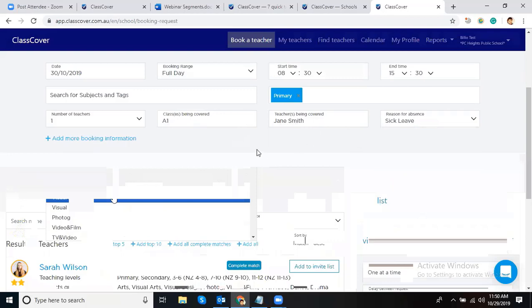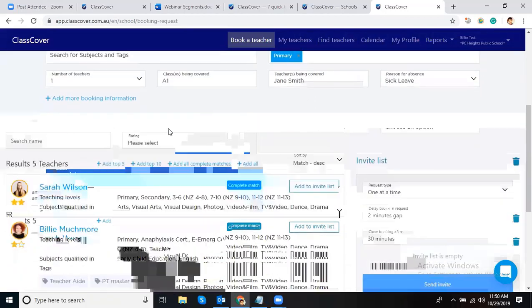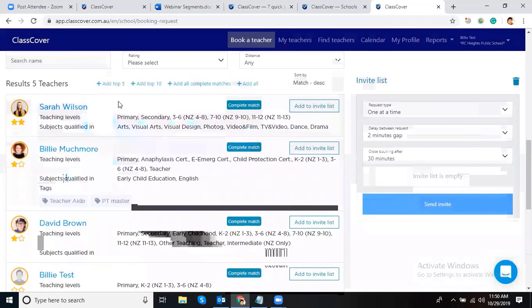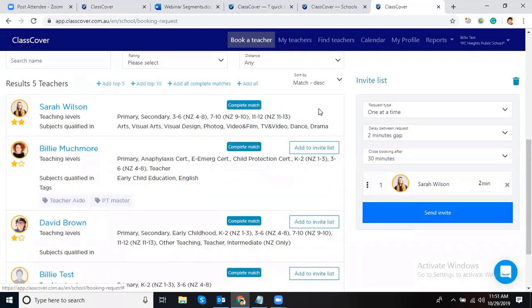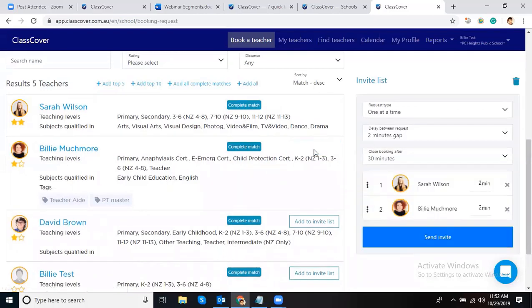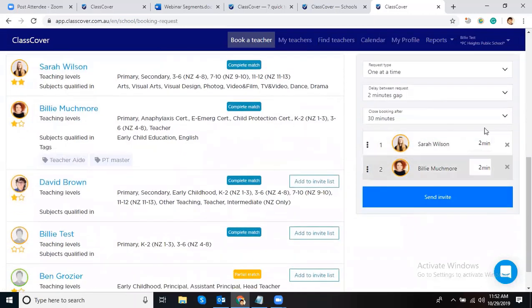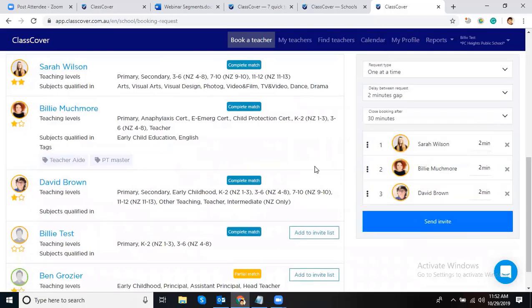Okay, so once you've completed the form, you can go and scroll down and go into this part. From here, the system will automatically populate the teachers that are available. So if you want them to be receiving the request that you're going to be sending out, just click on Add to Invite List. And as you will see, there will be a list here on the right-hand side. So those are the teachers that will be getting your booking request. So add to invite list.